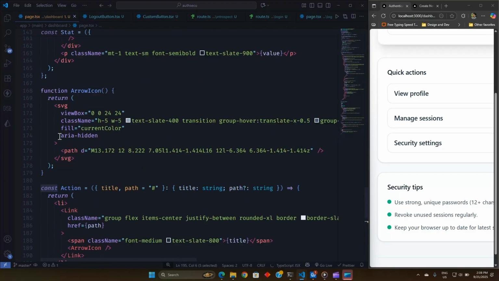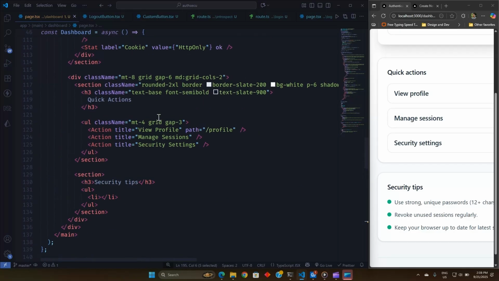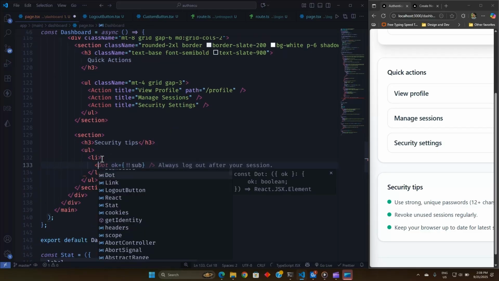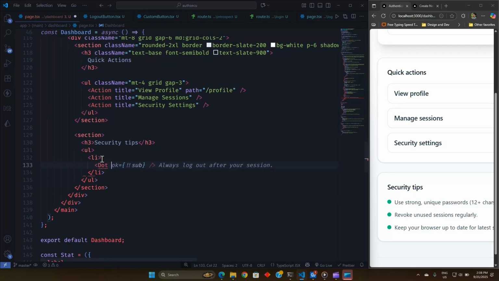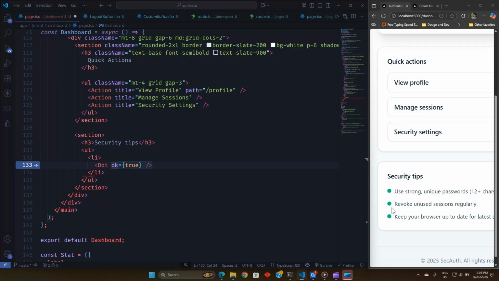Now let's use this here. So let's go up, and here we will add it. So inside this li we will add our dot which we have just created, and also we will pass ok, and ok will be boolean. So if user is active, then only it will be greenish color. If not, it will be grayish, or we can change it by ok. So by default it will be green, because this is for security purpose, we don't need to be changing its color. So that's why by default it will be true, and save.